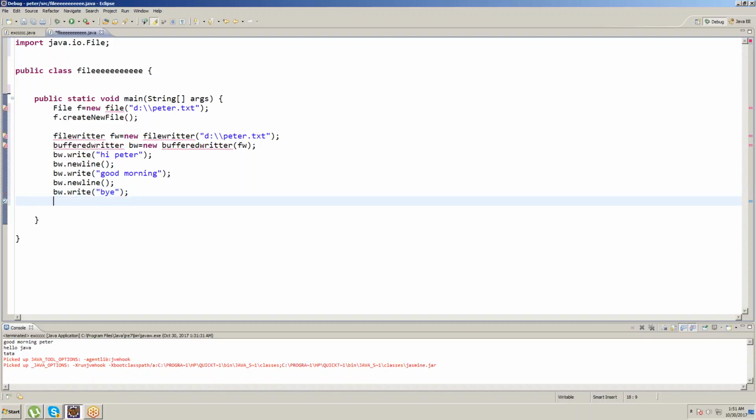Compulsory we should write flush. bw dot flush. It can hold the data; without flush it cannot hold the data. So it will save the data.